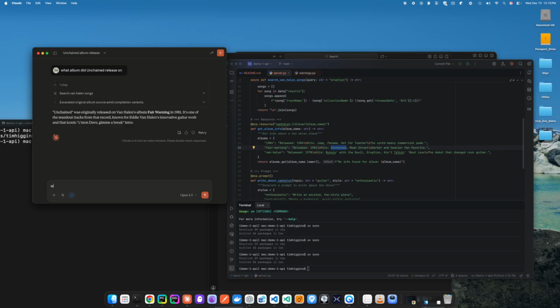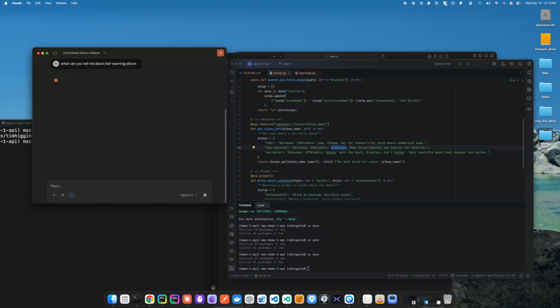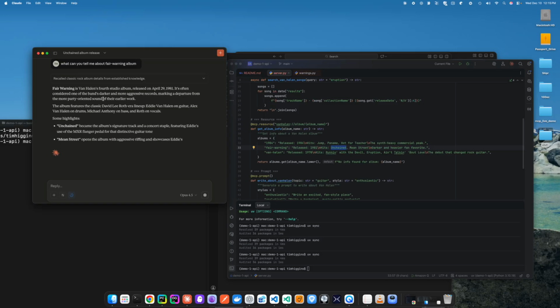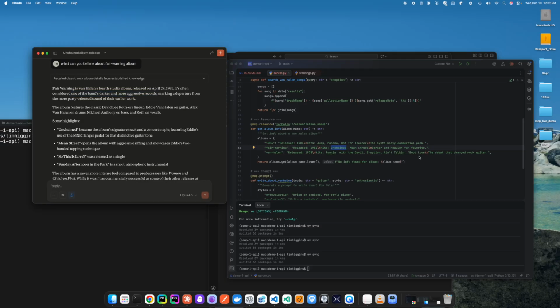Let me try this. What can you tell me about the Fair Warning album? Okay, let's just see what it says. That's what I was looking for. It's one of the band's most aggressive, darkest, because we told it right here.